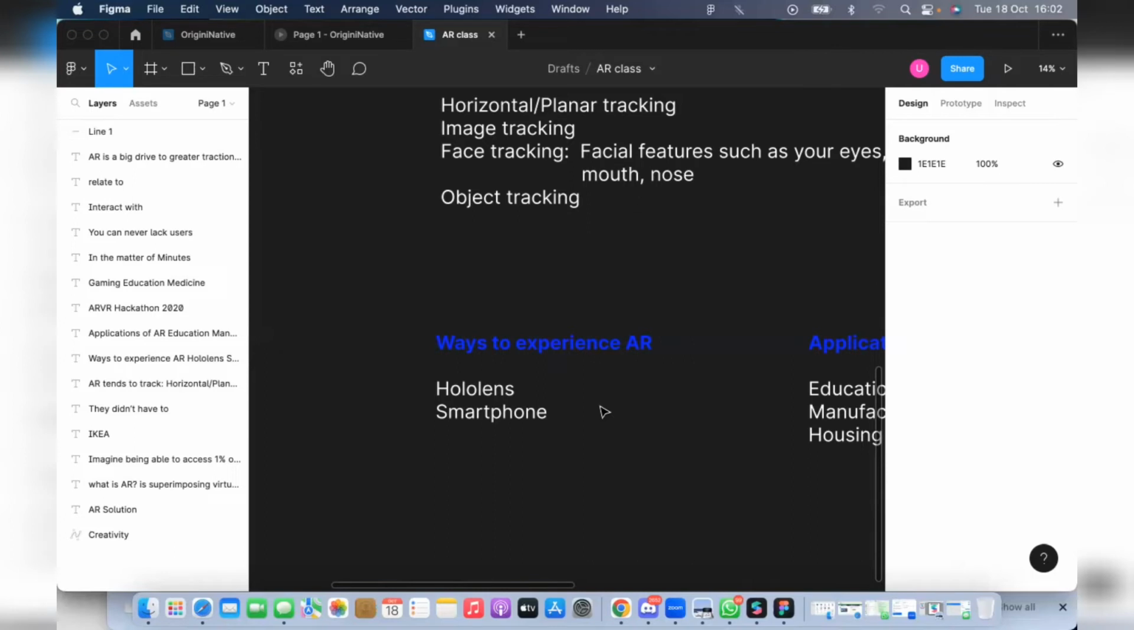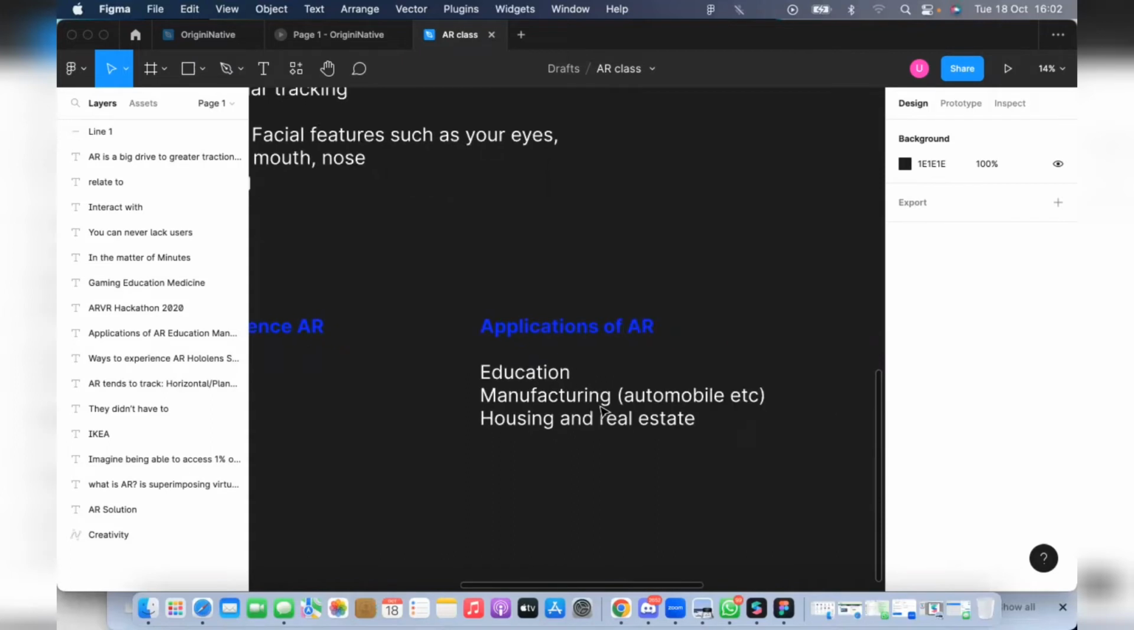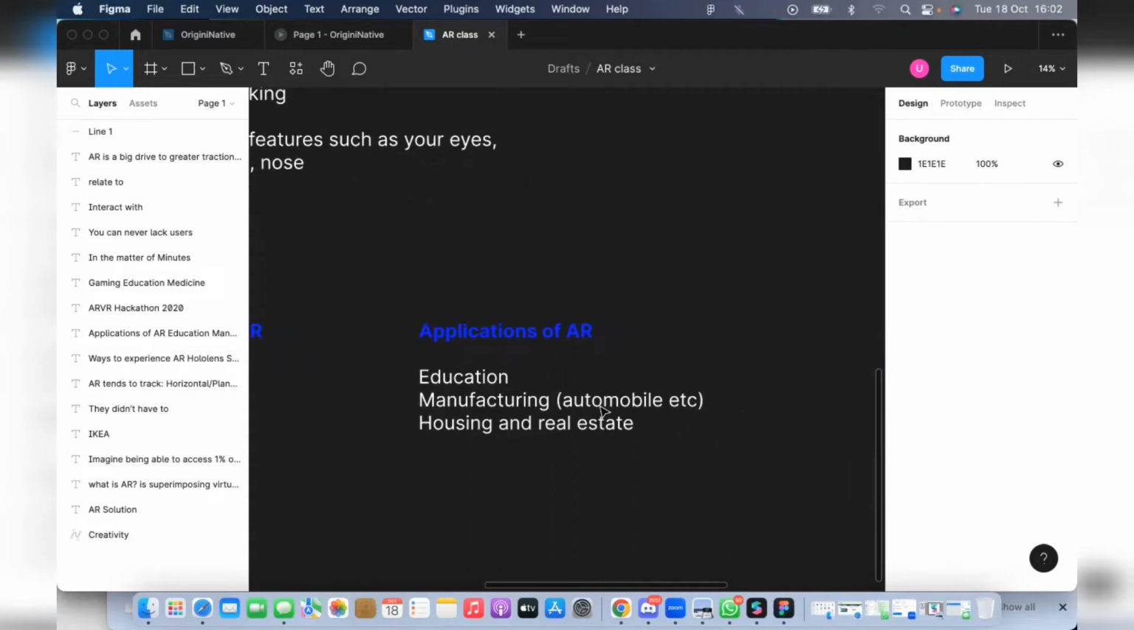And augmented reality has its applications. It has tons of applications. It has applications in education, in manufacturing, most especially in the automobile industry, in the housing and real estate sector, and also tourism.